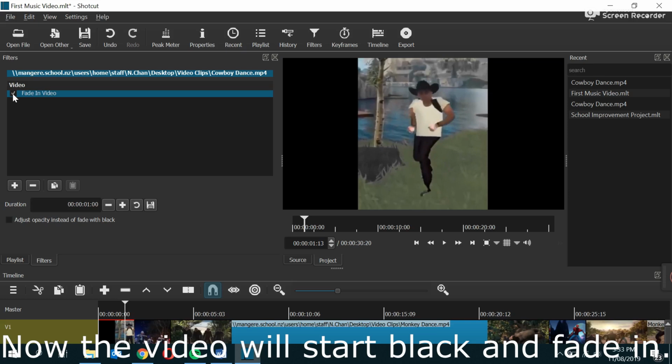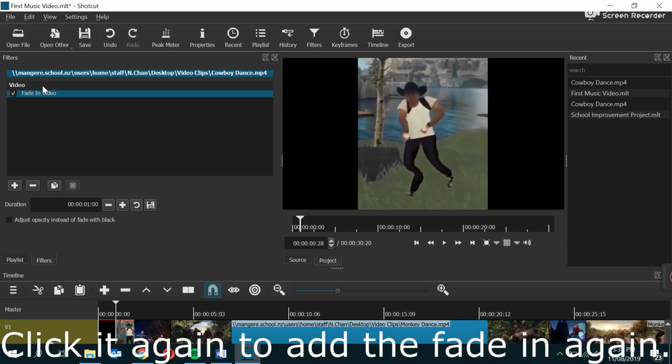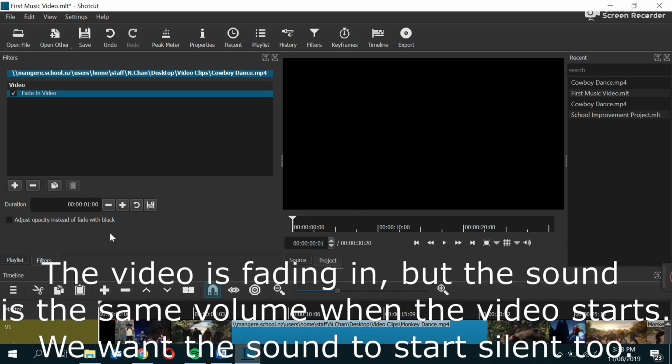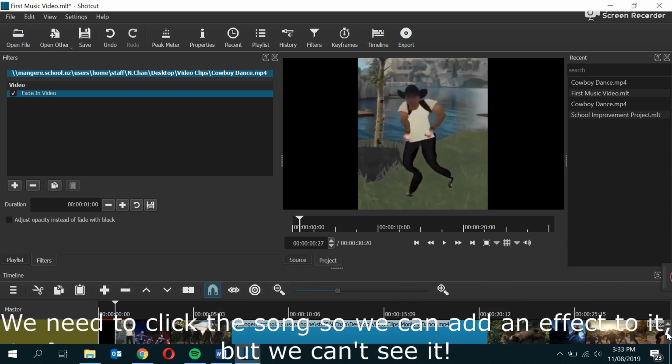If you get rid of the effect, get rid of this tick, you go to the beginning, you'll see that there is no fade in. There's no black at the beginning. So let's keep the effect on. There you go. And you notice that the video takes some time to come in, but the sound is the same volume. So what we want to do is make sure that the sound matches.